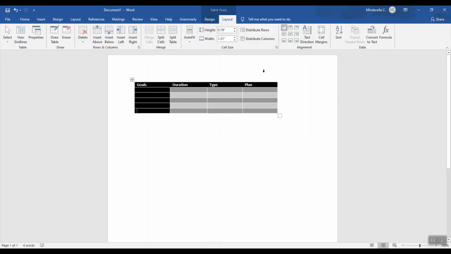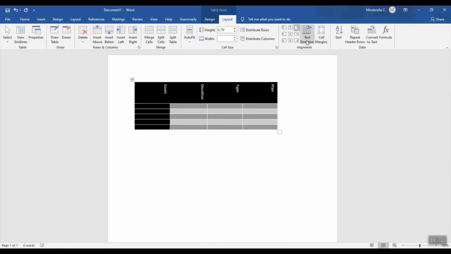Let's see, another thing that I use is the text direction. So if I have a lot of columns and the headers are just too big, you can highlight the headers and I can change the direction. If I just keep clicking, it will align them until I finally choose which one I want.